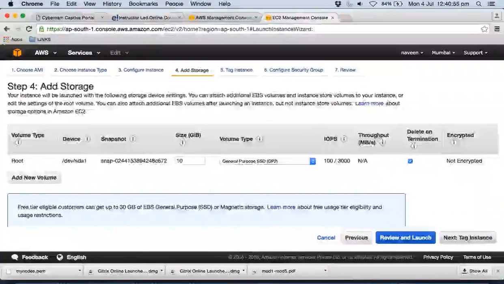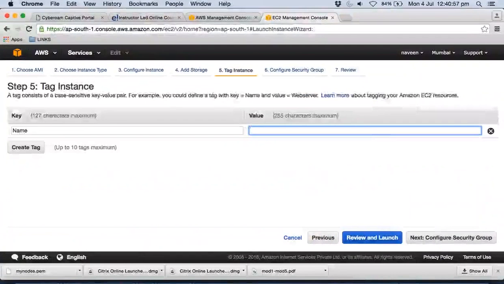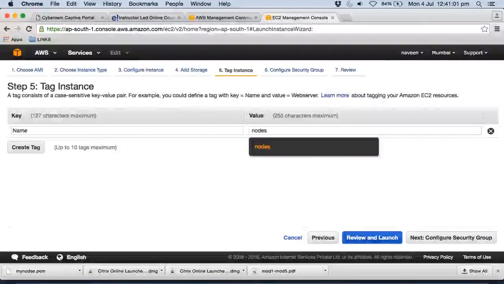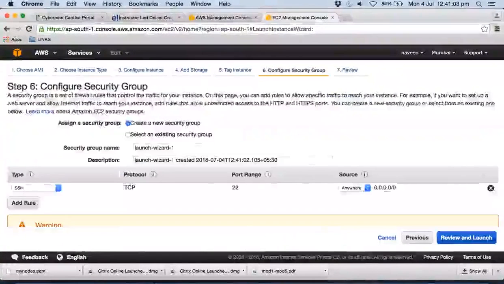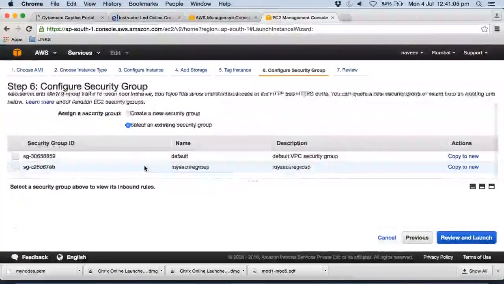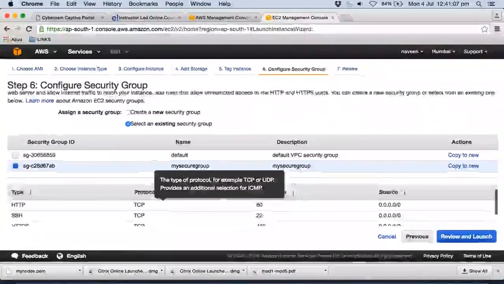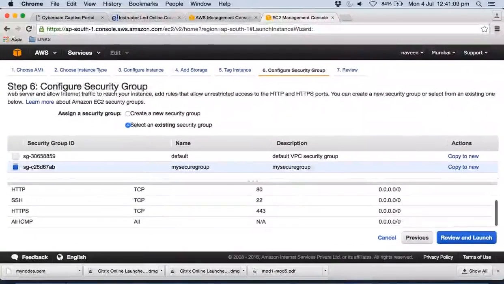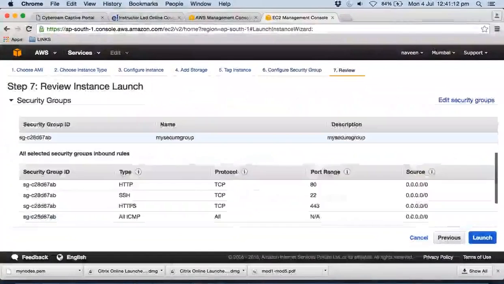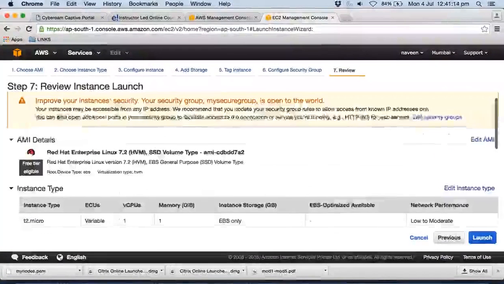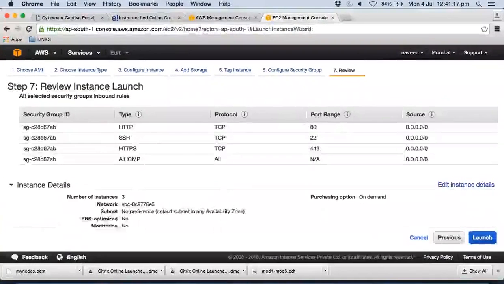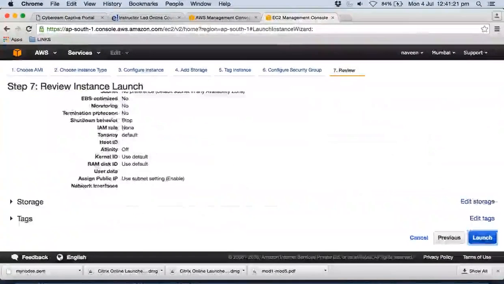And let's have 10 GB storage. Configure nodes, tag nodes. Next, configure security group. We already have a security group. So this one is a security group. We can see the protocols added for that. We're going to select the same, launch. Then we're going to review it properly. Make sure that we are having 3 machines, and launch.